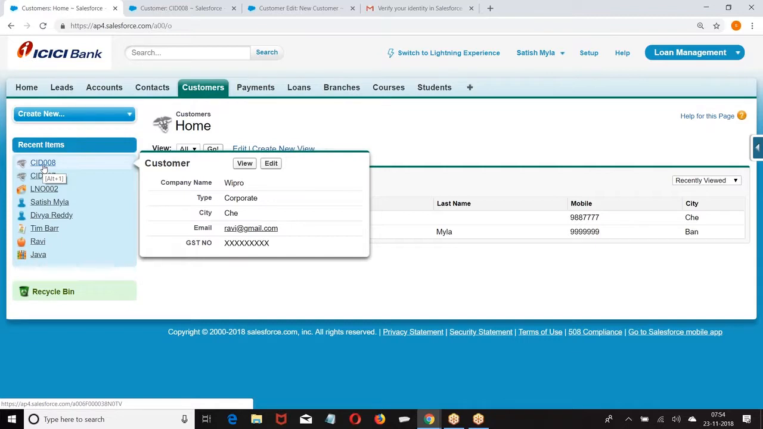So what is this called? Mini page layout. This is called mini page layout. I hope you are good. When you keep a cursor on the record, a pop-up window will open showing you the details of the record, which is called mini page layout.